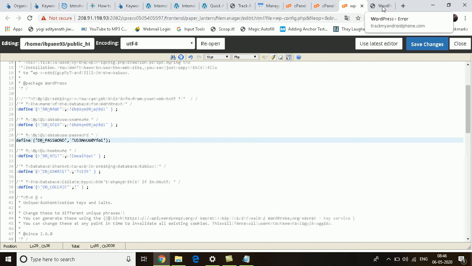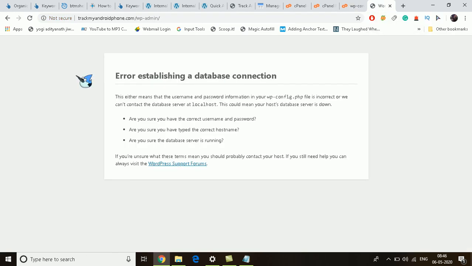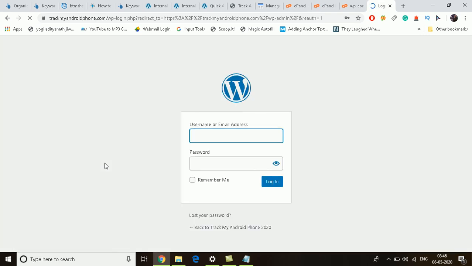So now hopefully the error is removed. Now simply reload this page. As you can see, we have fixed this error right here.